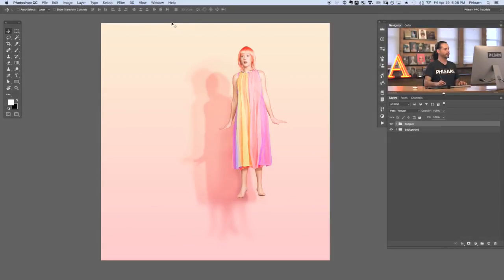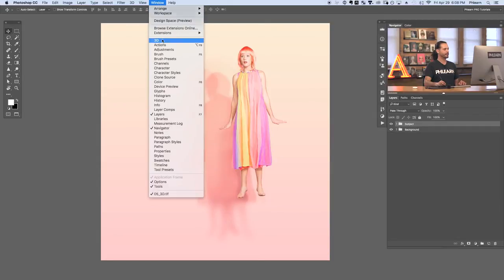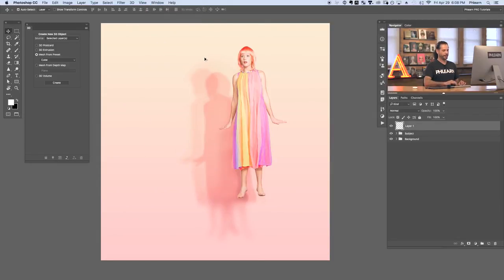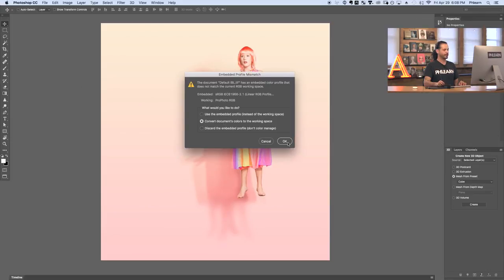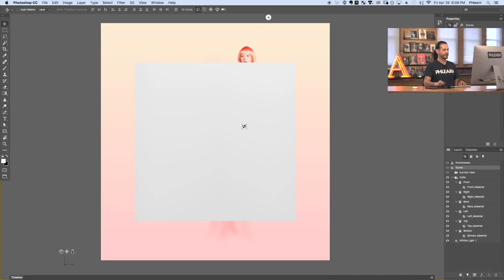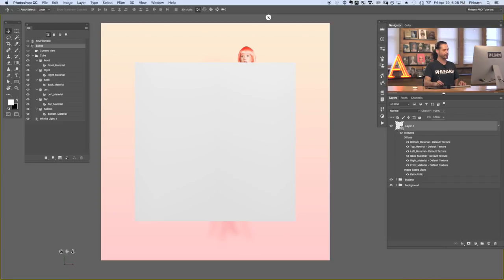So the first thing we're going to do, we're going to go to Window, down to 3D. Okay. Now I'm going to create a new layer here, and we're going to go down to Mesh from Preset. All right. So our source here, there we go. It's going to be on the selected layers, so make sure you create a new layer here. Okay. We're going to just create a cube to start. So let's go ahead and hit Create there. All right. We're going to convert the colors. There's our cube, and I want to take my view and just put it back to our standard view. I don't need to jump into the 3D view just now.